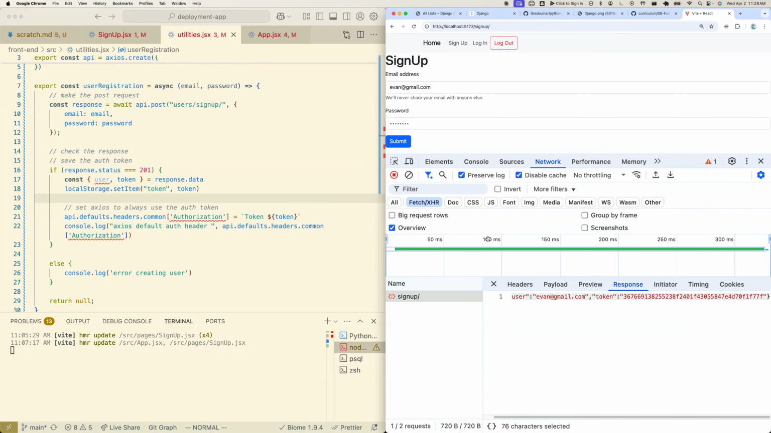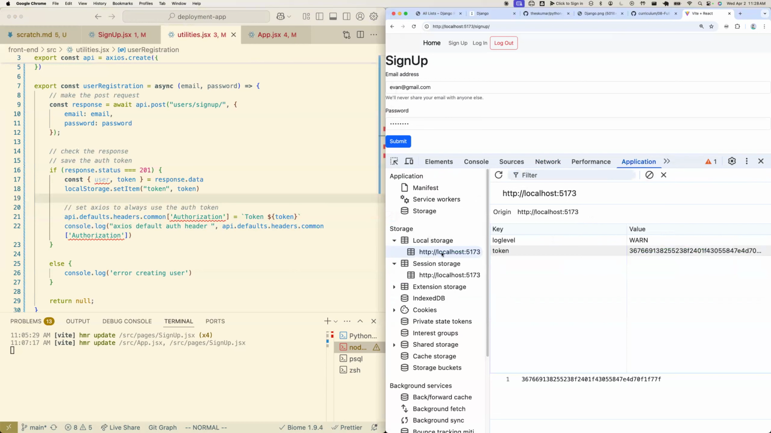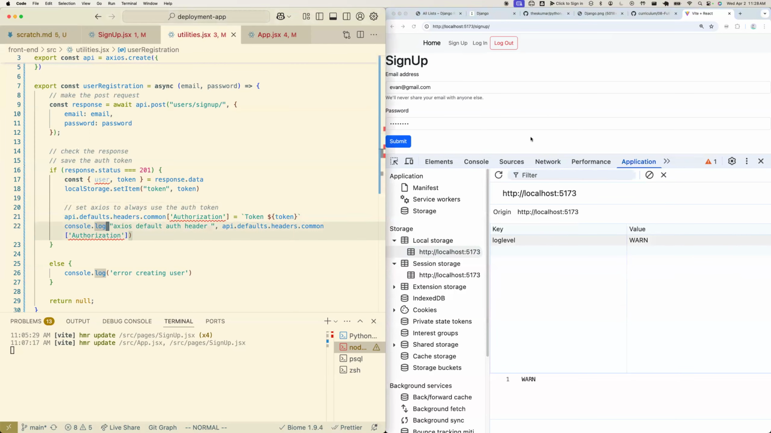And if we go to here, application, we see local storage. As you can sort of tell by looking at it, local storage is restricted by origin. And you can actually go in and manually delete stuff, right? And this is one of the challenges with local storage is we can't always rely on it.